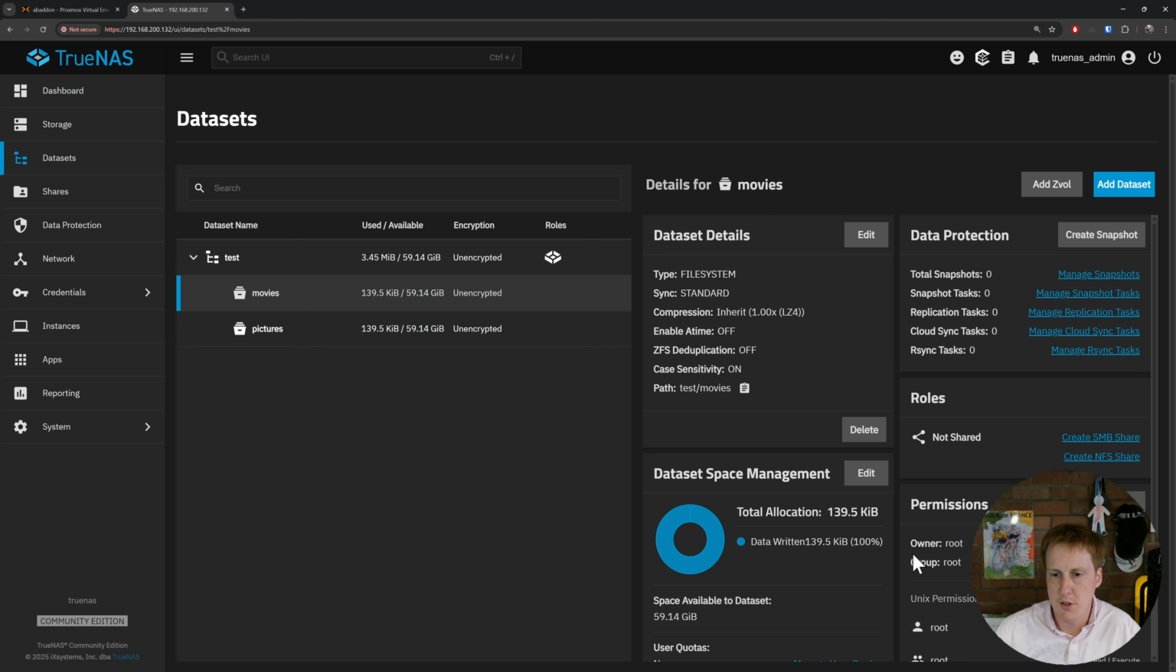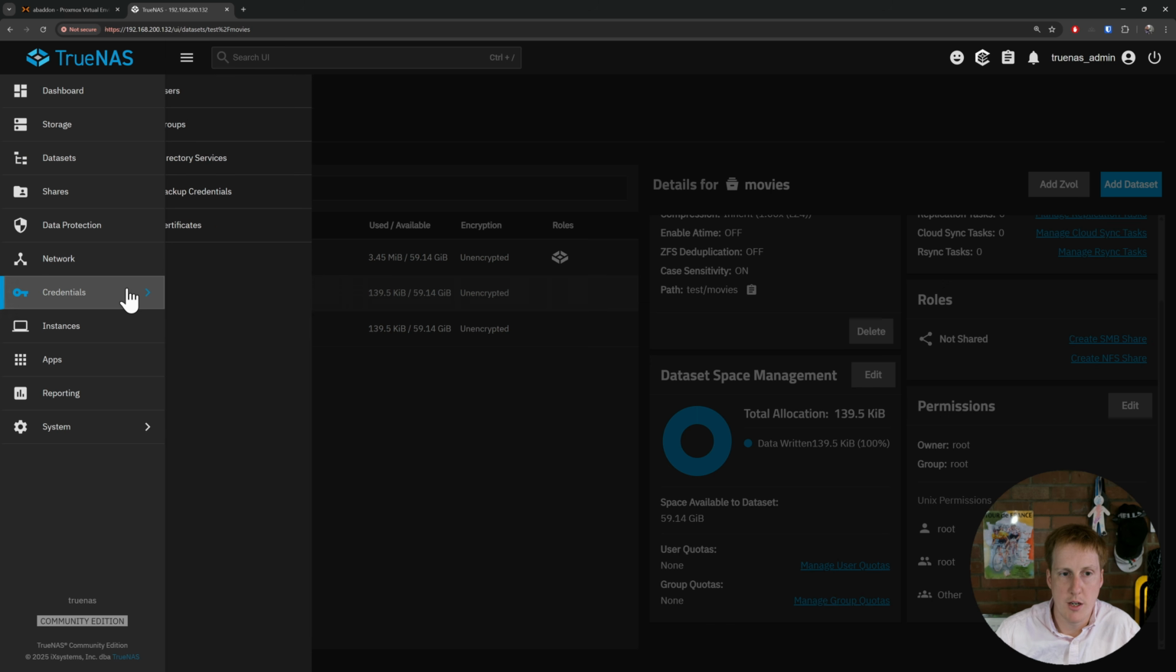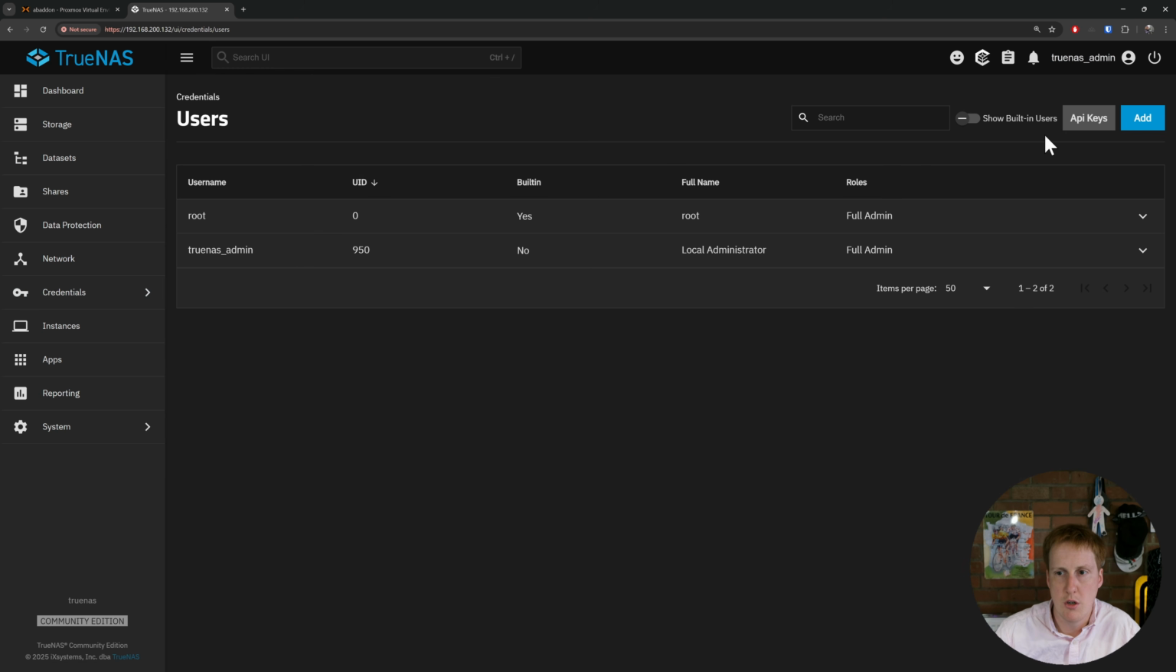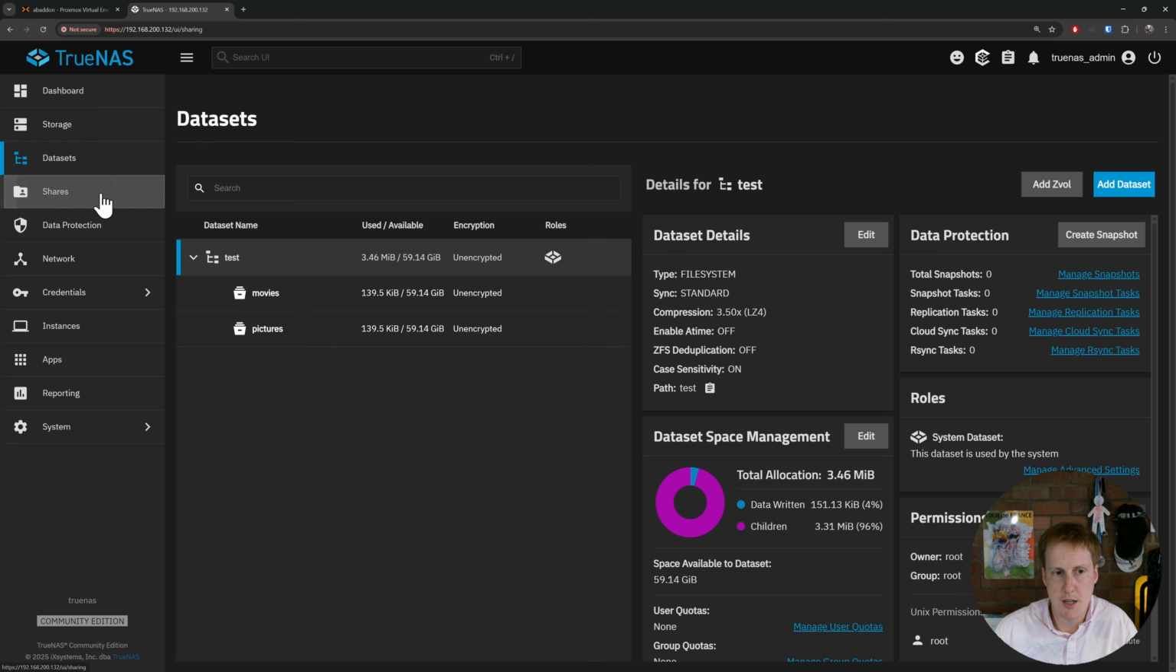Now, as you can see here, if we look down the bottom right, both of these have the owner set to root. So it's probably a good idea to go through to the credentials, go through to your users, create a new user, fill in those details, and then you could assign different users, i.e. different people in your family, your business, etc., access to those different datasets. I.e. if it's something like image or machine backups, maybe only your admin should have access to that. If it's a shared working repository, maybe all employees can have access to it. You get the idea.